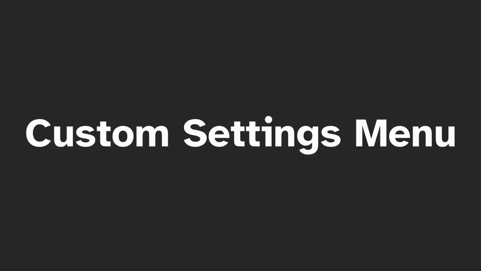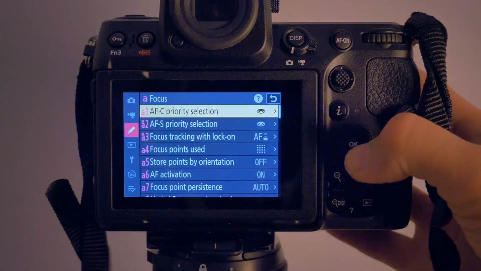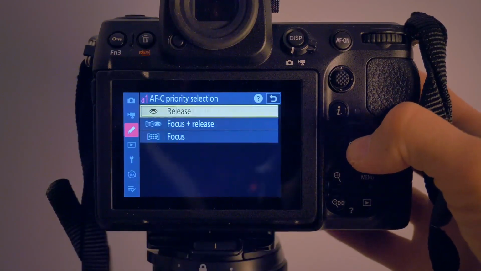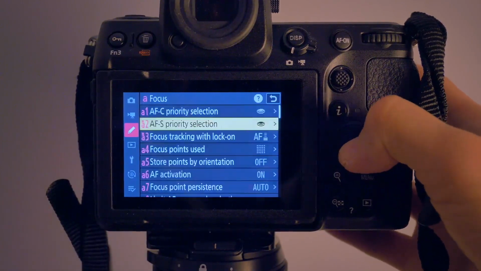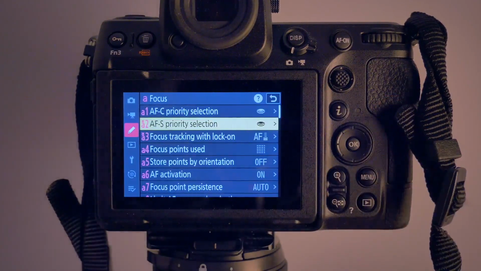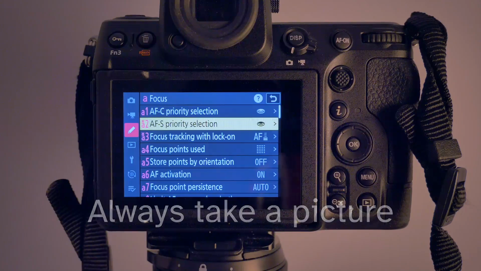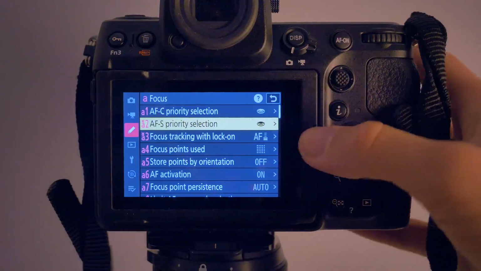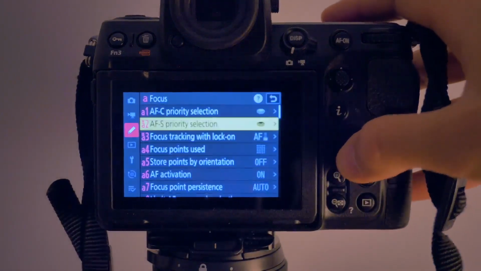Custom settings menu. Number 8, make sure in A1 and A2, the AFC and AFS priority selection is set to release. This means the camera will always take a picture regardless of whether the camera thinks the image is focused. There's nothing more frustrating than pressing the shutter and not having a picture taken.